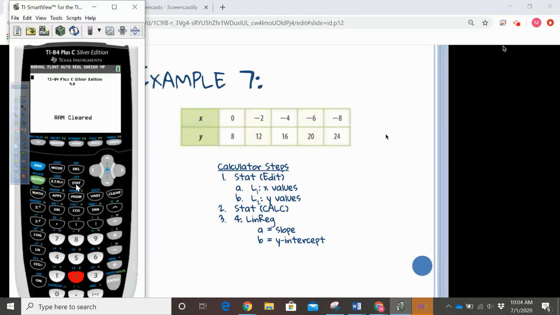I go to the Stat button, which is right under the delete key. I click on Stat, and then it has three headings: Edit, Calculate, and Test. For the first portion of this, I'm going to be under the Edit tab. And under the Edit tab, I want to select the Edit key. That brings up my table of values where I have L1, L2, L3, L4, and L5.